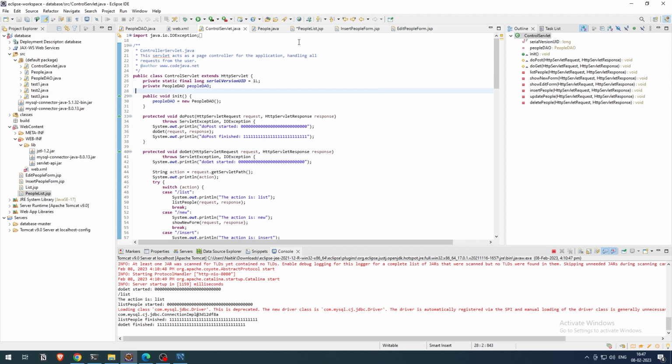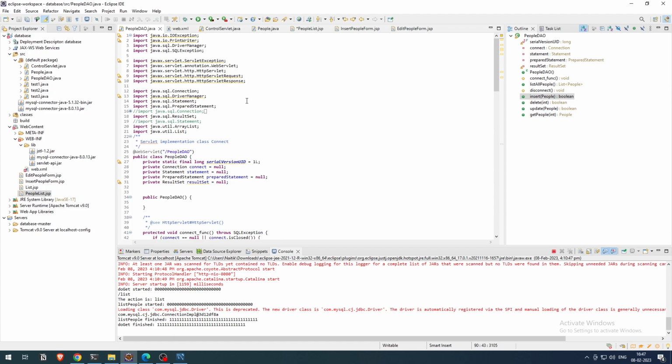So this servlet is using the people DAO file to execute the database operations related to people, as I explained earlier, such as listing all people, getting a specific person, inserting new people, and updating the existing people or deleting people. The servlet has methods handling different actions specified by the URL, such as the list action, the new action, the insert action, the delete, the edit, and the update. And each action corresponds to a specific function, such as displaying a list of people, showing a form for inserting a new person, updating an existing person, or deleting a person.